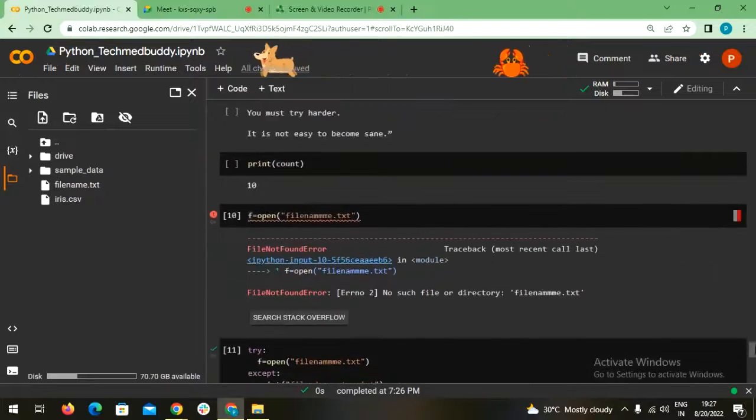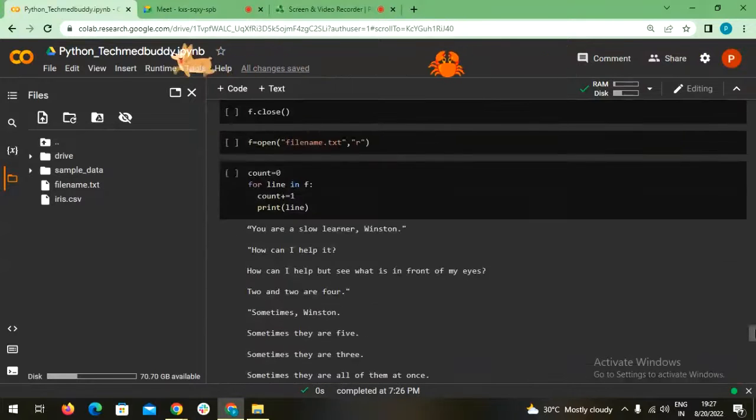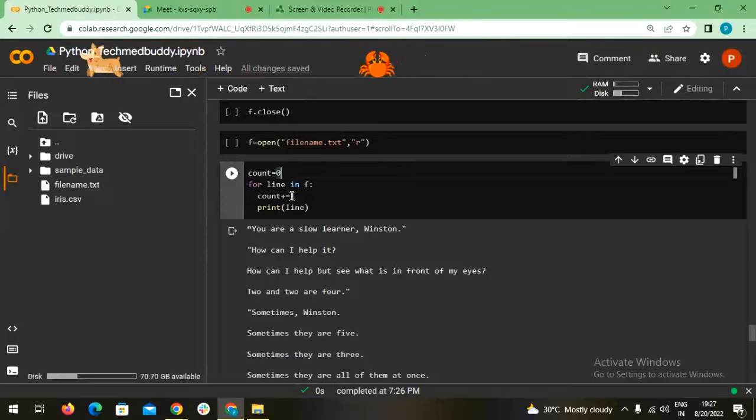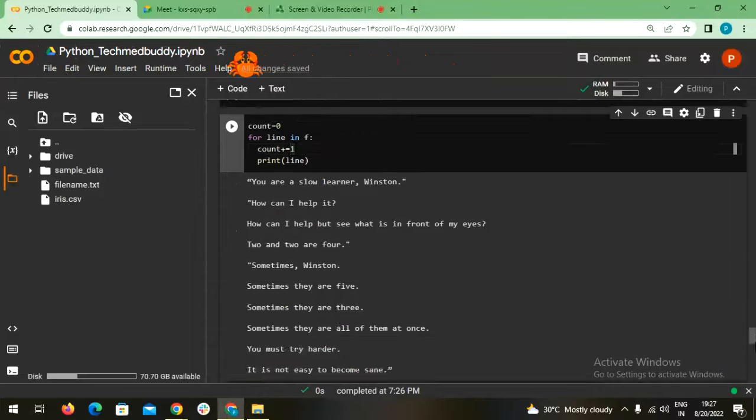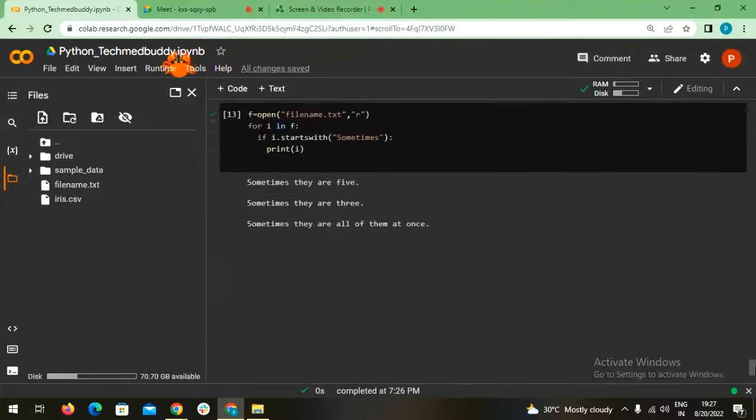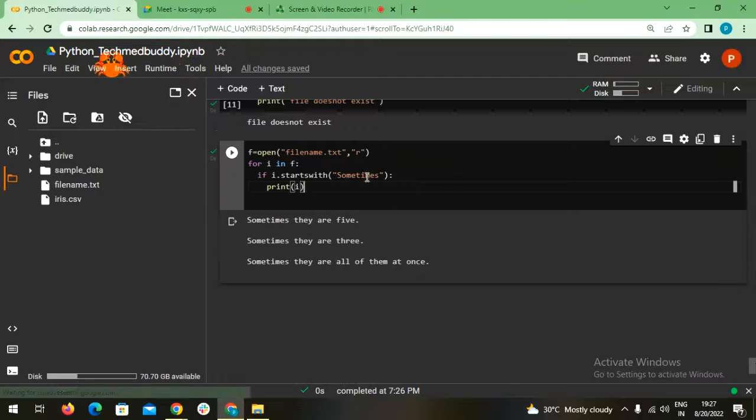Like here we counted the number of lines, right? Print count. For line in f, we increase the count. So here if we want to check how many lines start with the word "Sometimes", how should I modify my code?